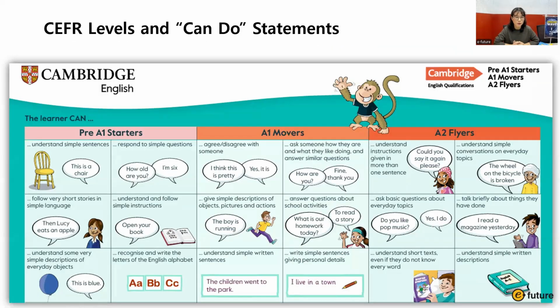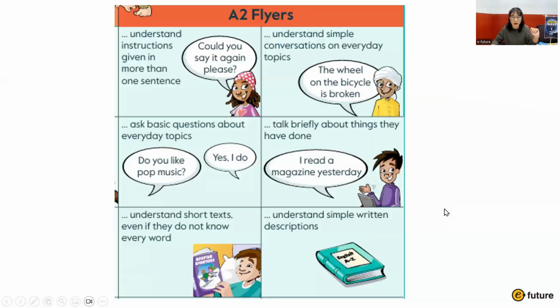Because we follow CEFR levels, okay? CEFR provides can-do statements, okay? And that can be the goal for the books, right? Because you can find this chart from the Cambridge website, okay? So the learner can do these things, right? If they're at this level. So let's look at A2 flyers. I'll enlarge the image and look at A2 level.